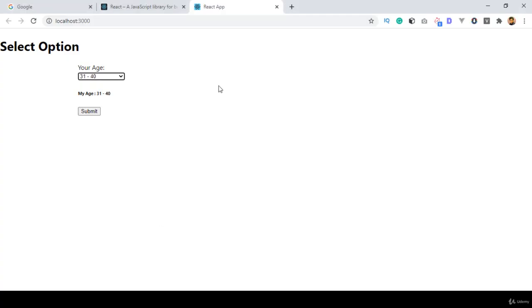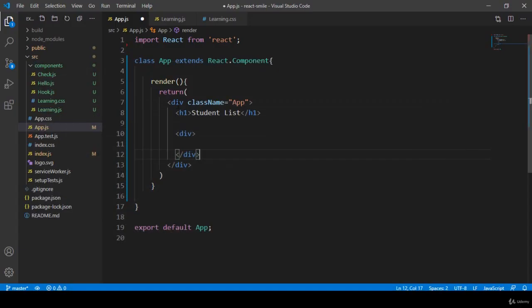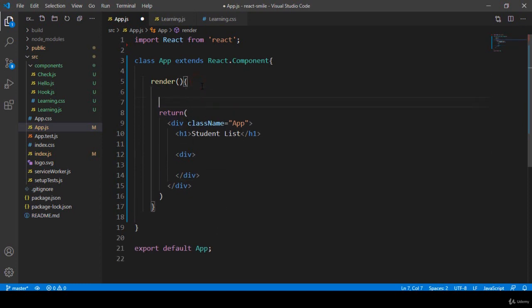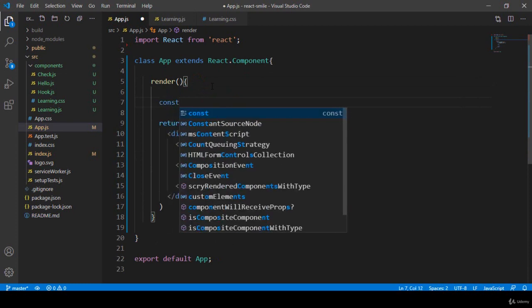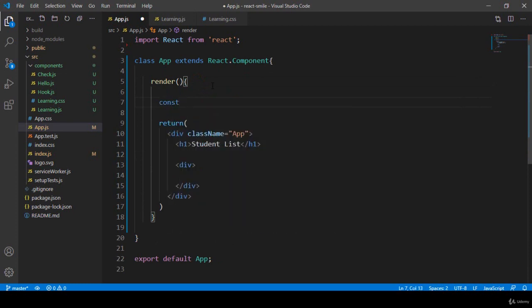Right now we don't have any database, so I want to create an array. Into the array I want to load some data, after the render. For doing this, I take a variable as a constant, and I name the variable names. Into the names I want to pass some array data.